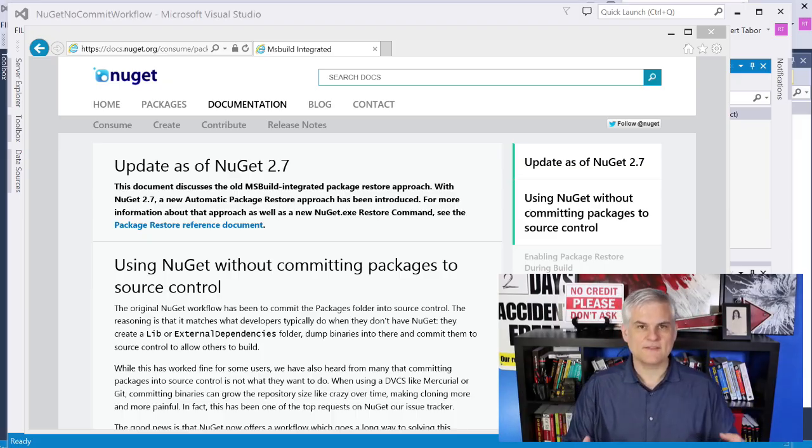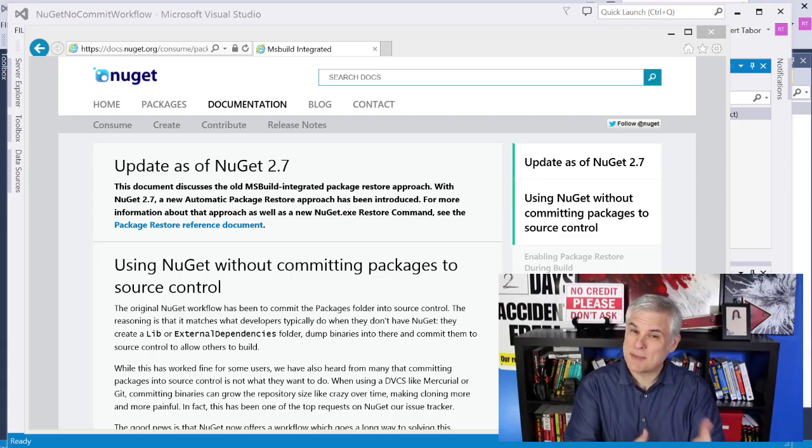So if you have an application that requires external packages that you download from NuGet, there's a dilemma. Do I check those into source control? I didn't write those, but I have a dependency on them. Well, in the past, developers would check them in.